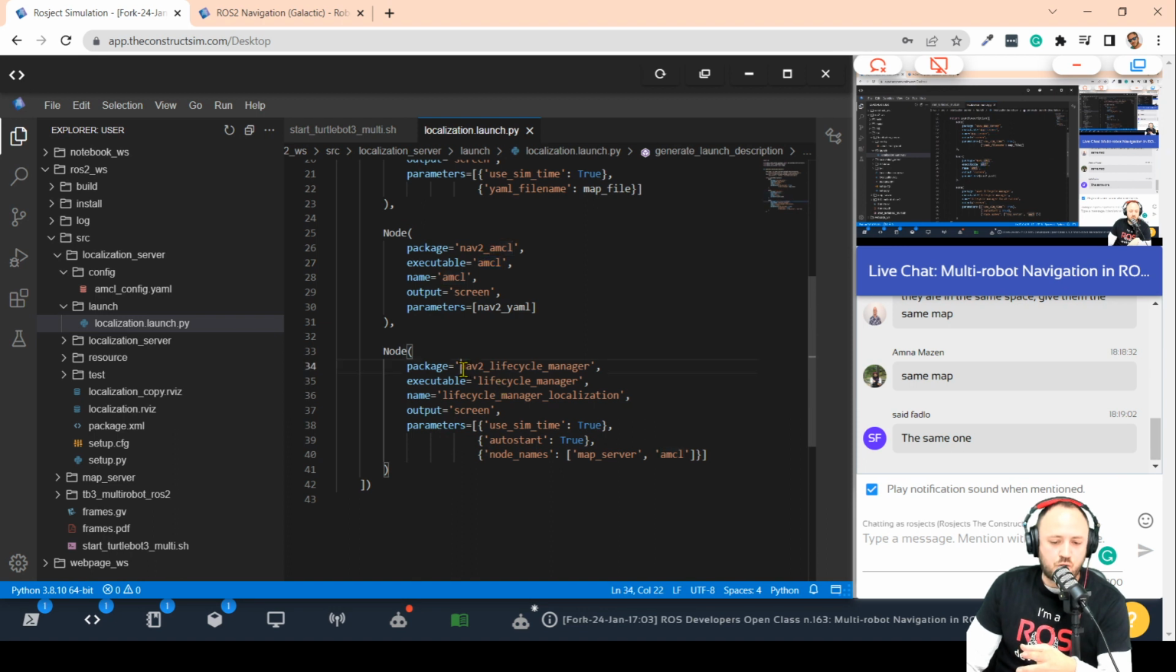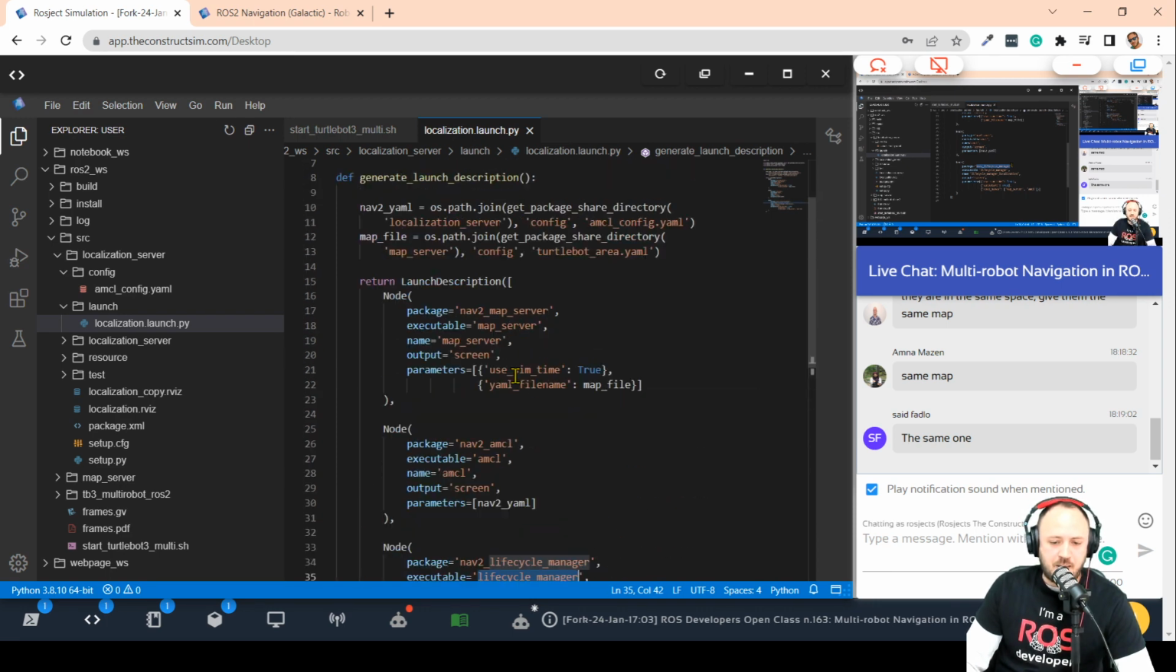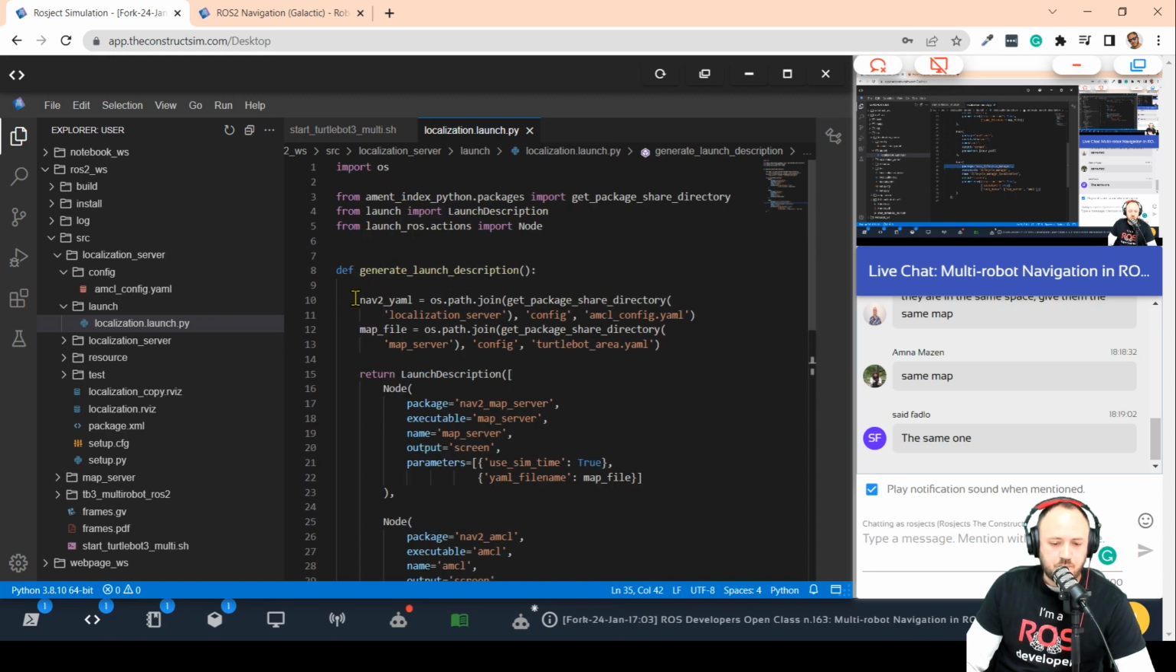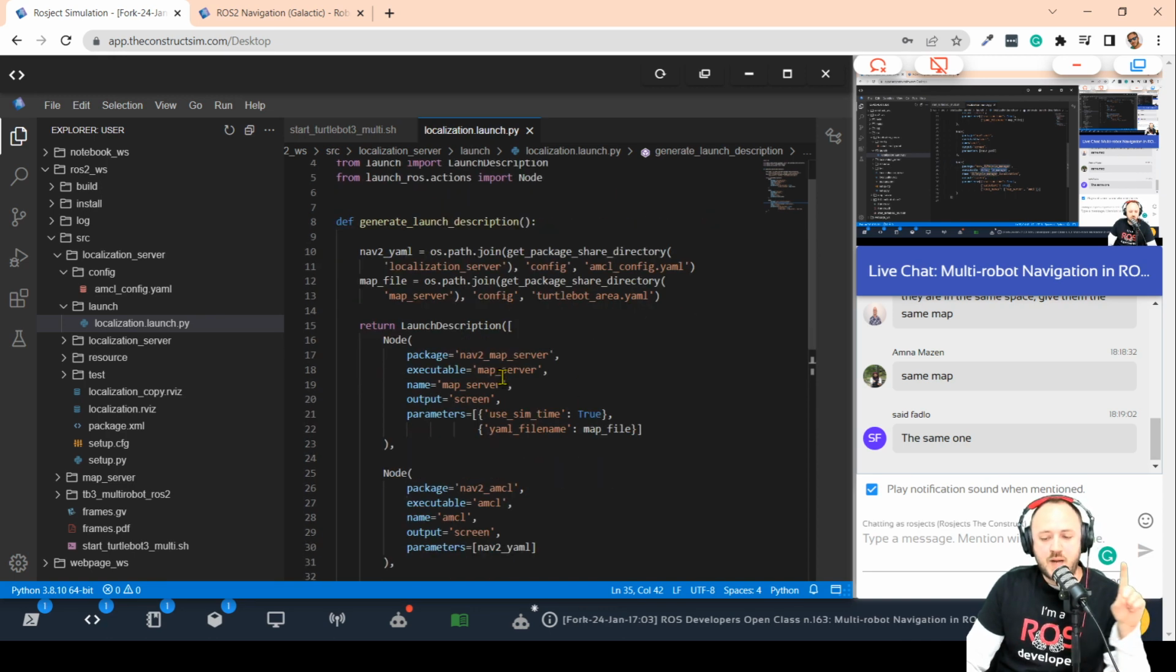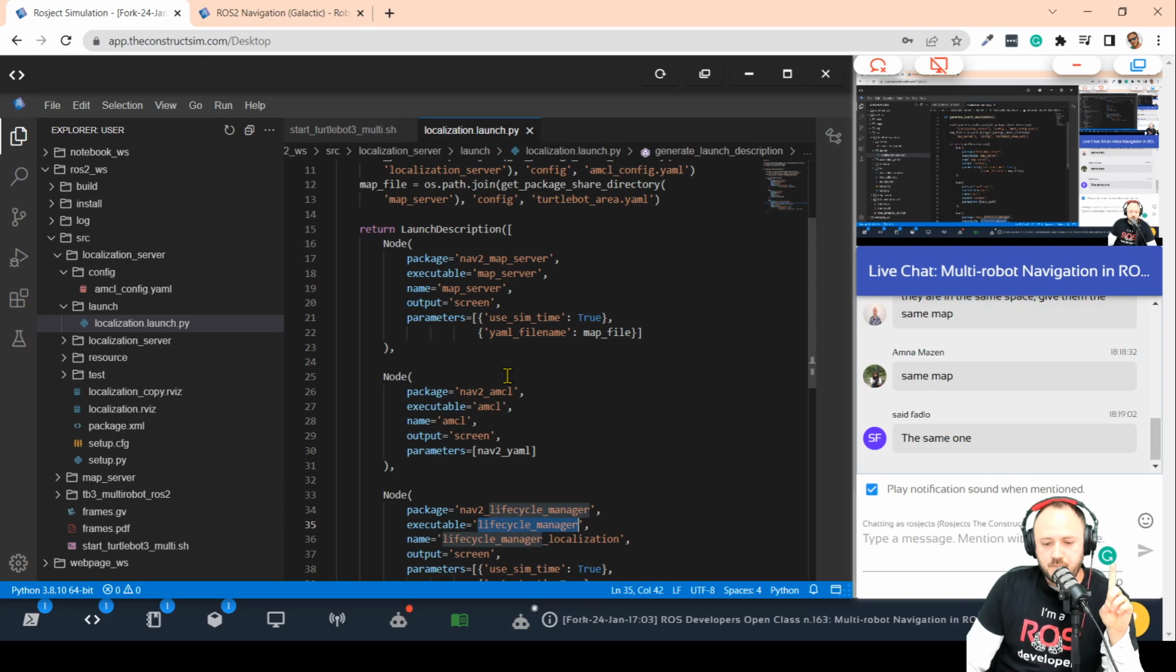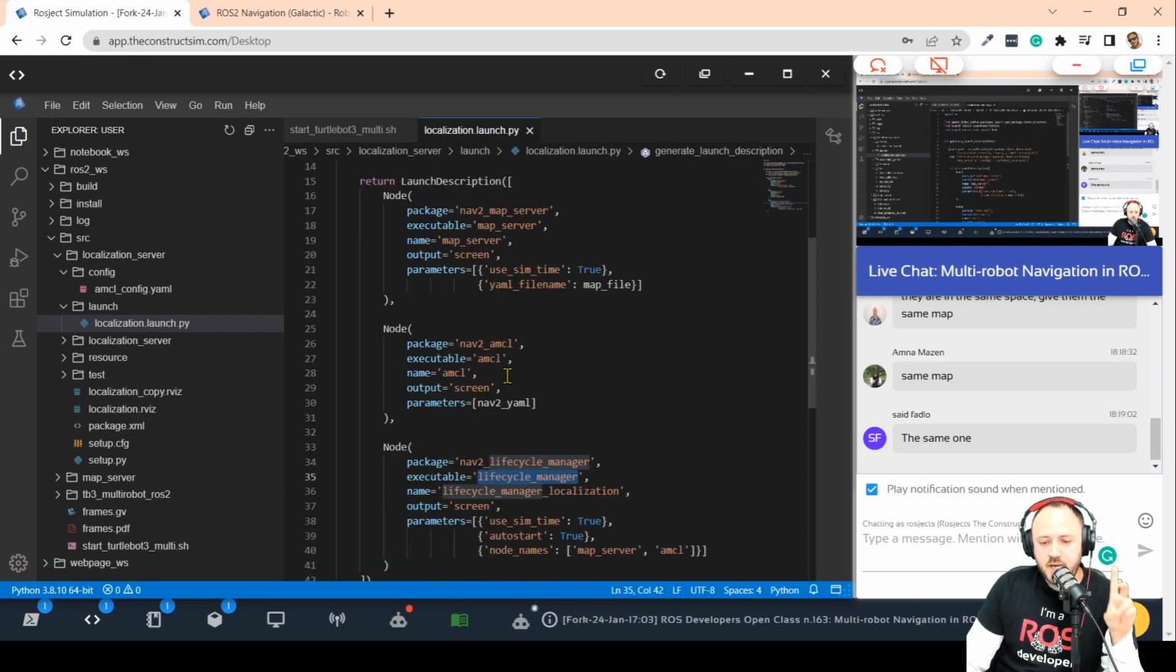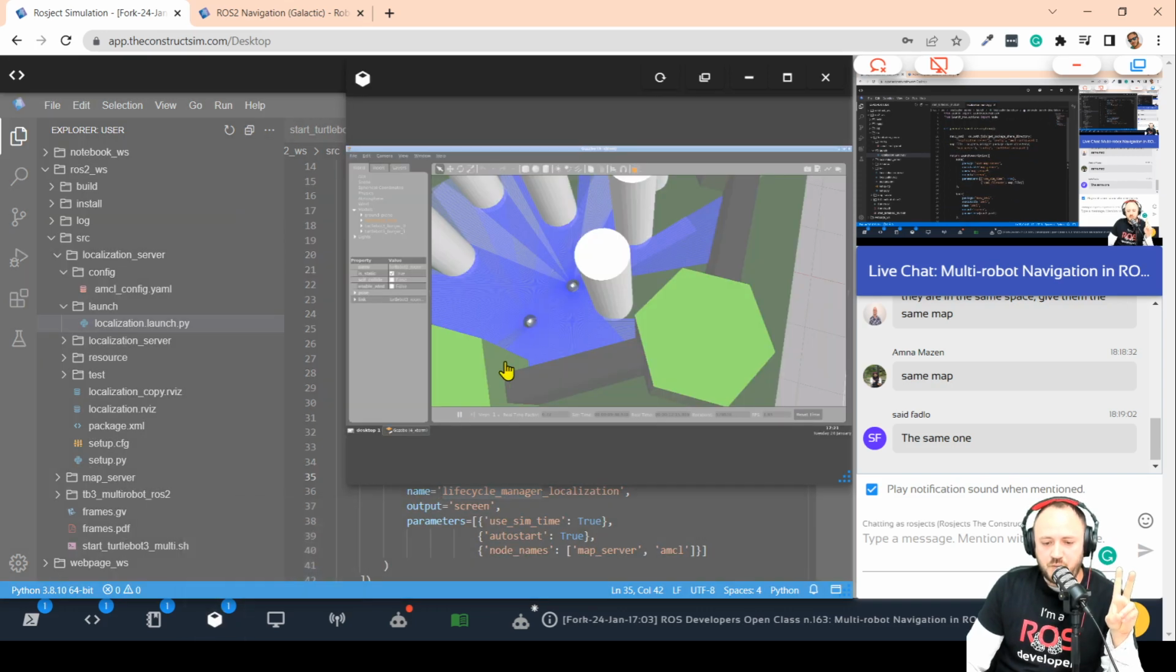And then we also have a lifecycle manager, which is in charge of managing these nodes, starting them up, stopping them, and so on. All this is handled by the lifecycle manager, okay? But this launch file is prepared for one single robot. So in this case, we have two robots, as you have already seen.